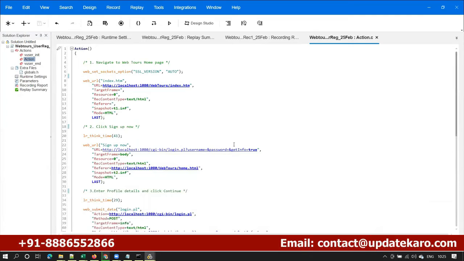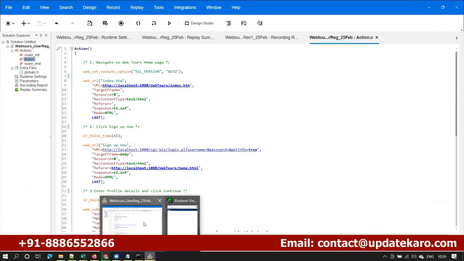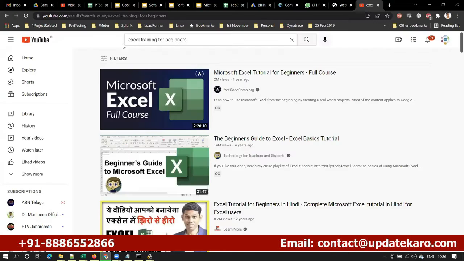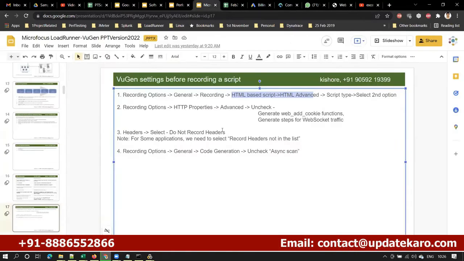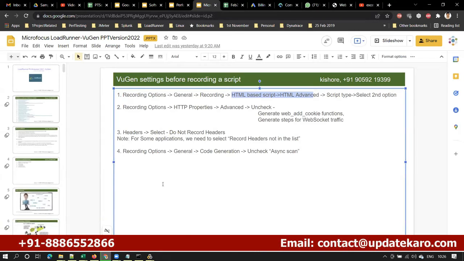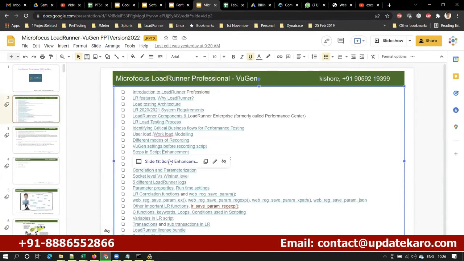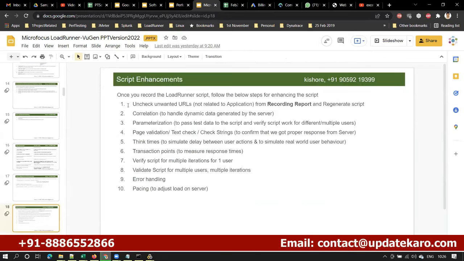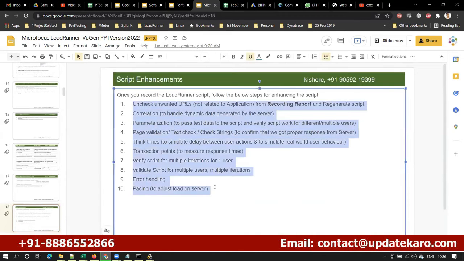There are some minor modifications that you still have to do, but our user registration script is working perfectly fine. These are the steps in script modification and script enhancement, which I will explain one by one from tomorrow onwards.